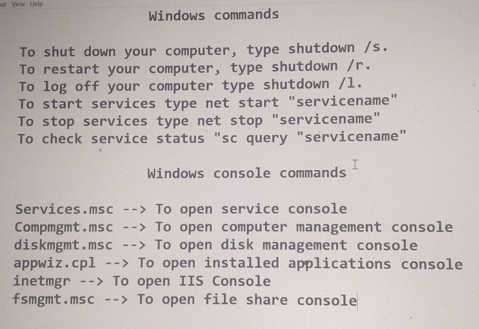If you want to check whether the service is started or not, we can see the current status of the service. The command is sc space query, then the service name.